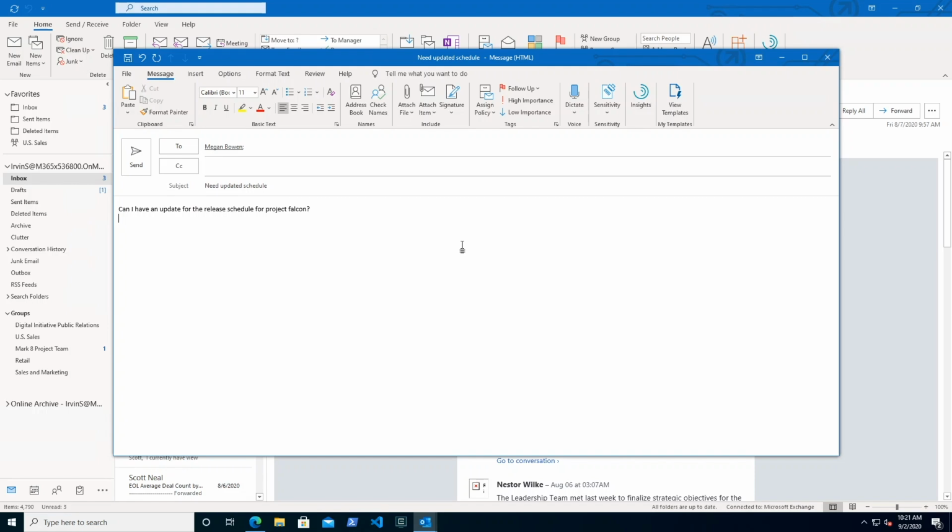So before we send this message to Megan and ask for that update, I'm going to point out that there's a section up here in the toolbar within Outlook around sensitivity labels. Sensitivity labels essentially allow you to categorize the sensitivity of information or items in the mailbox such that policy can then be applied to those items.